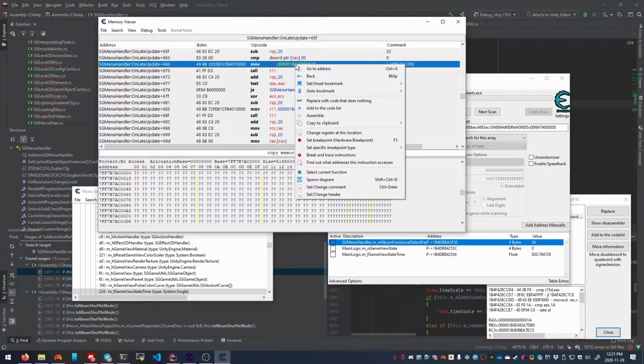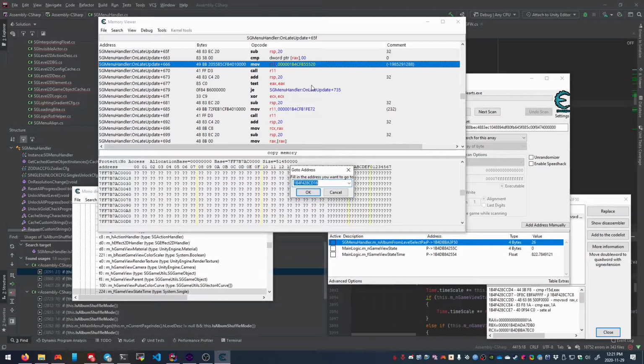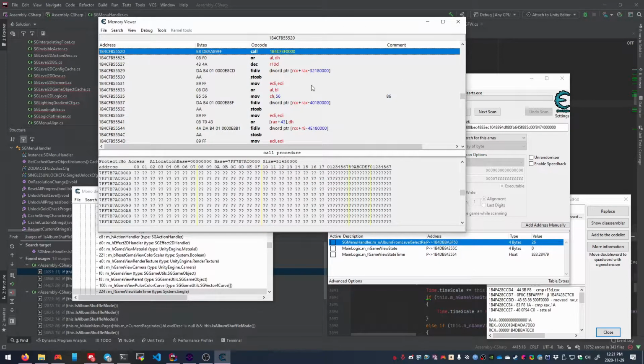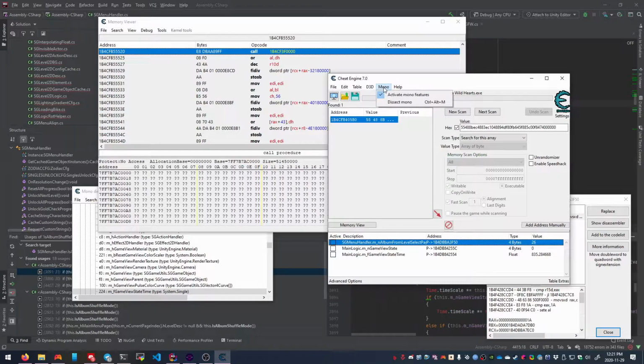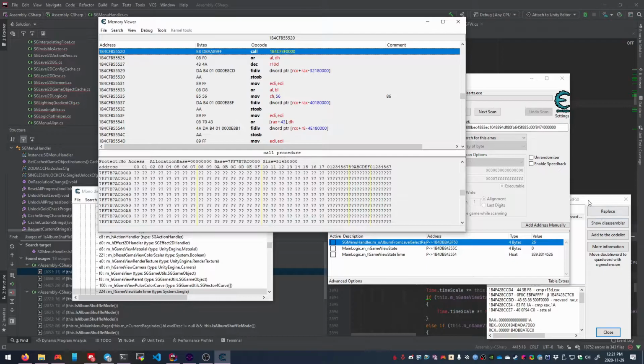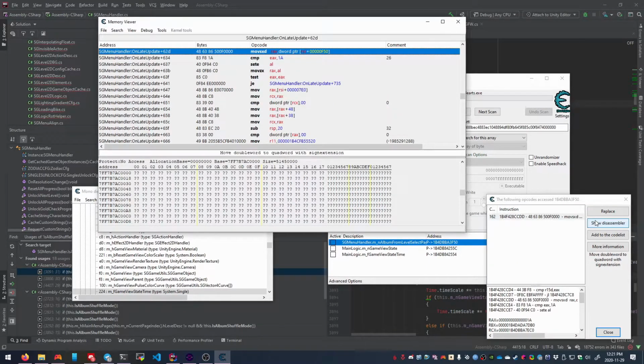What happens if we... B4C, FB55520, and the mono features are already active, so it just doesn't know what this is from. Which is mildly inconvenient.